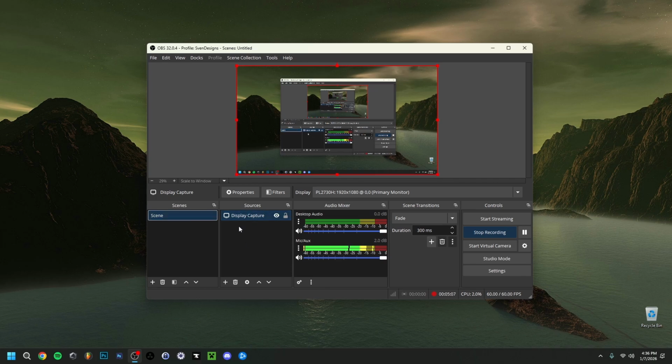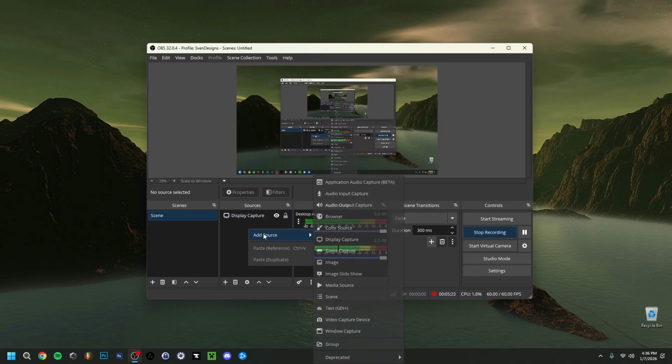Now as you can see, I only have a display capture right here, because of course I only capture tutorials, so I only need my display capture. But if you want to add a game capture, all you have to do is right click here, go to add source. And here as you can see you have quite a lot of choices. In this case we obviously want to go for game capture.